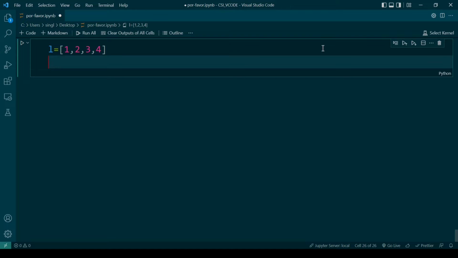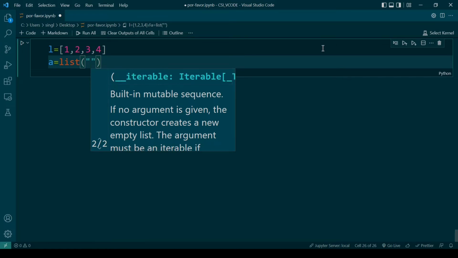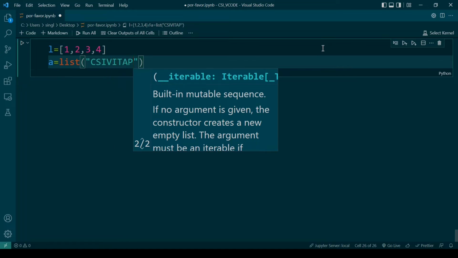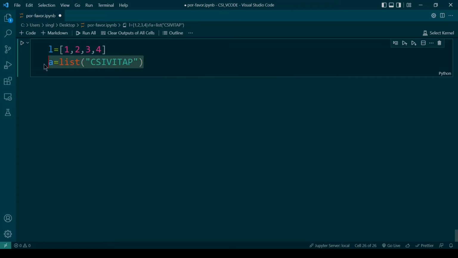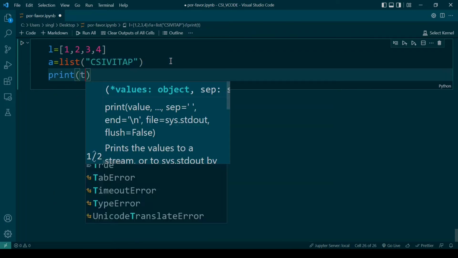Let's say a is equal to list, and within parentheses we have to enter the entries of the list. Let's say CSI. So what it does, it just splits every element of this string and gives them an index within the list. We can also do it like print and type of list.